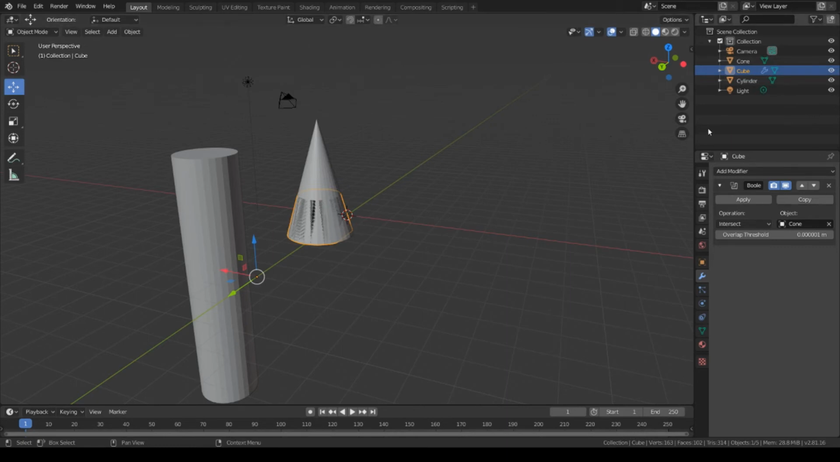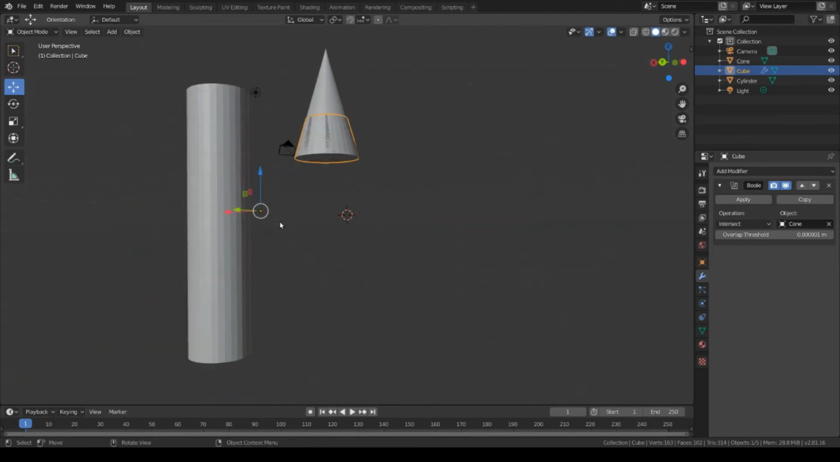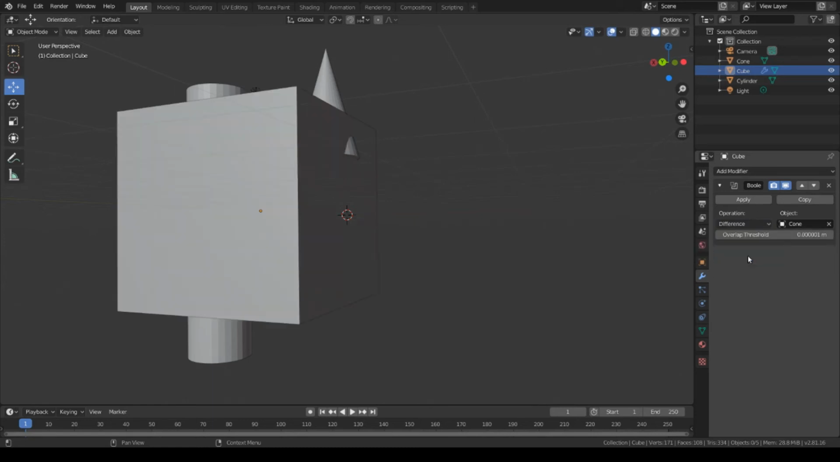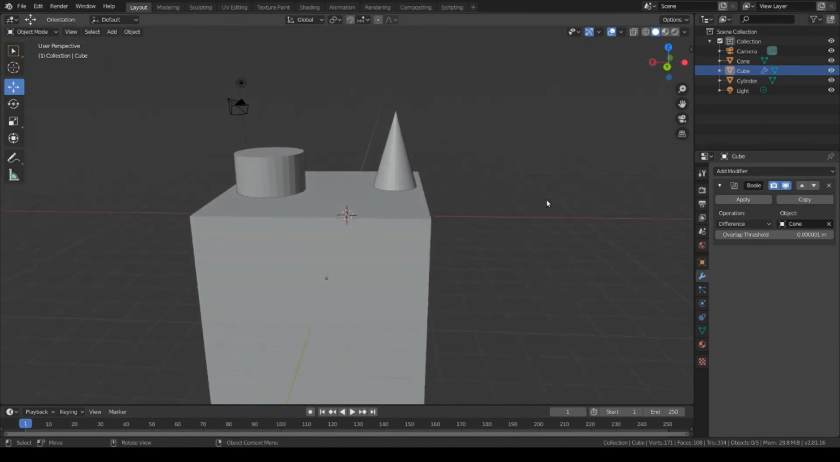I can't see my cube anymore. A cylinder. What happened to my cube? Oh, because I chose difference. I chose difference. That's why it's gone. I chose intersect. Let me choose difference. And now it's back.